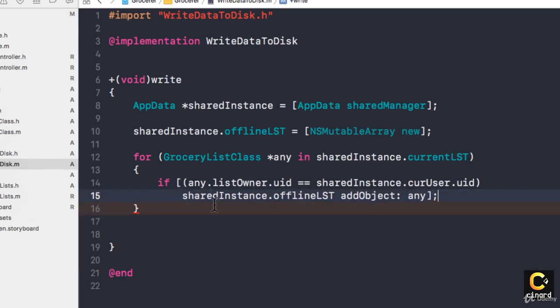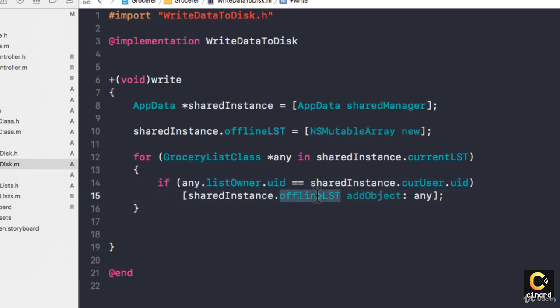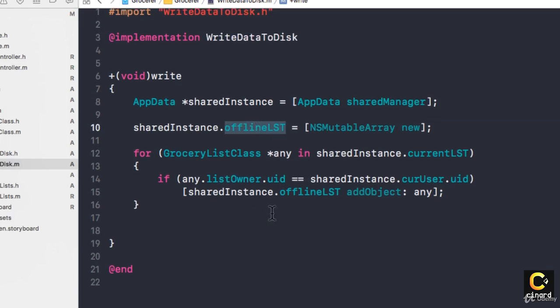So one more time really quickly, in here we're trying to populate our offline LST only with our own lists. We don't want to copy any list that belongs to other people to our local disk. We don't want to write them to our disk unless they're ours. So we first have to make sure that we get only the ones that belong to us, and we put them in a list called offline LST. So now that we have that, it becomes a lot easier.